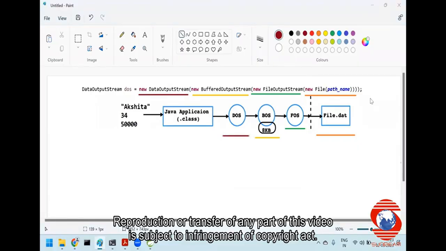Did you all understand how we have tried to create an object, right? So when I'm saying I have three different datas, maybe name, actually it's a string, then an integer value, and maybe you want to pass some float data. So how will it go? It will first go to DataOutputStream. From DataOutputStream, it will go to BufferedOutputStream. From BufferedOutputStream, FOS. From FOS, it is going to write on the file.